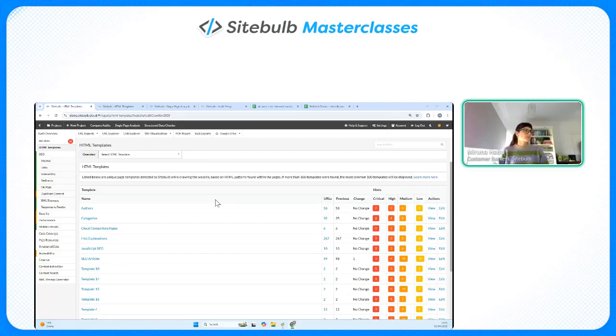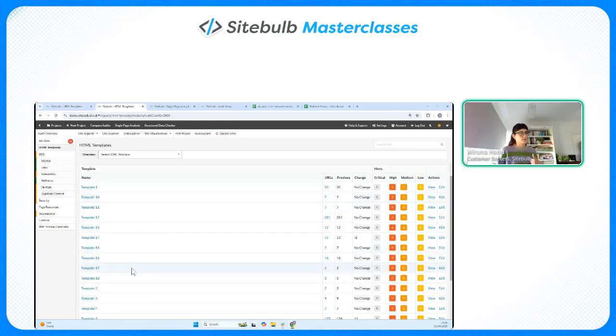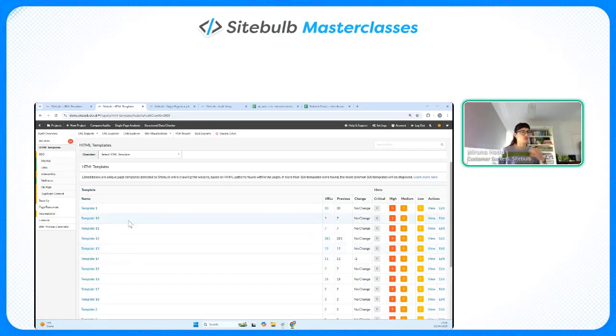As you can see here, this is an audit where we haven't done that much analysis. It's just an example audit that we've run on cloud. And this is what you will see the first time you jump into your HTML templates report, which is all of the templates that Sitebulb has identified, just numbered. It's just a list of templates.